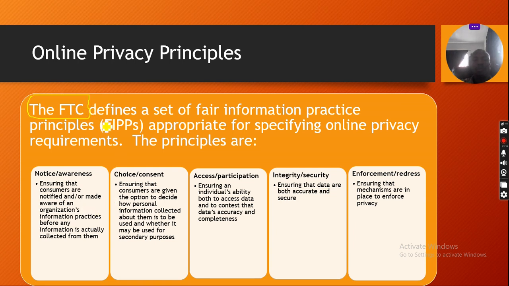Okay, the Federal Trade Commission defines a set of Fair Information Practice Principles, FIPPs, appropriate for identifying online privacy requirements. These principles are: one is notice and awareness. Before anyone can use your personally identifiable information, they have to give you a notice. Ensure that consumers are notified or made aware of the organization's information practices before the information is collected.